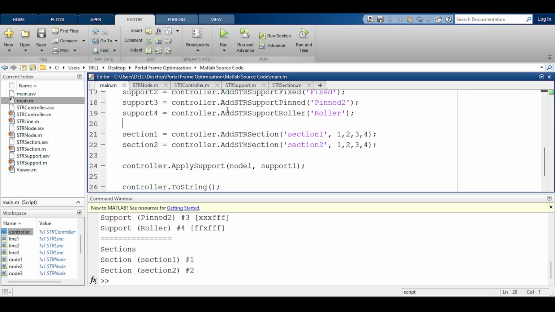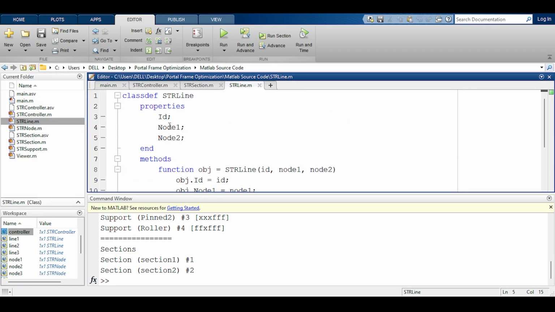Alright, now we need to add sections, right? We need to add them to lines. So let me just close some stuff. I don't need the support here, I don't need the nodes here, but I need the lines. So let's open the lines. Now in the line, I had only ID, node 1, node 2, but for now, I need also to have section. So here I would say the section.